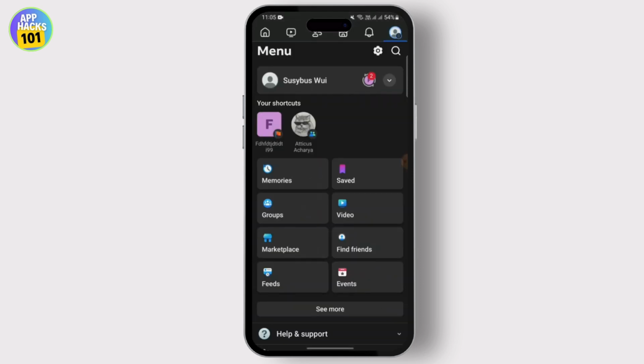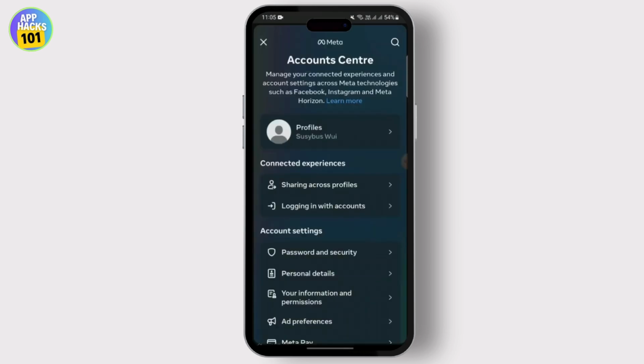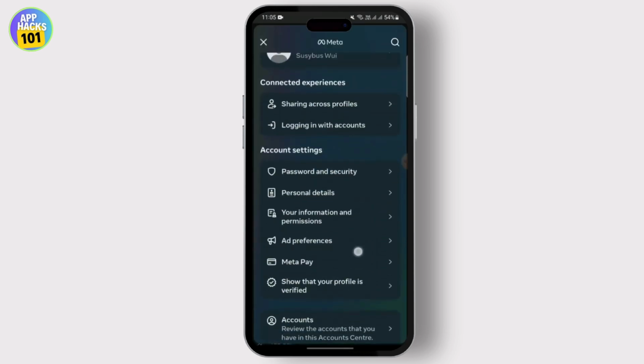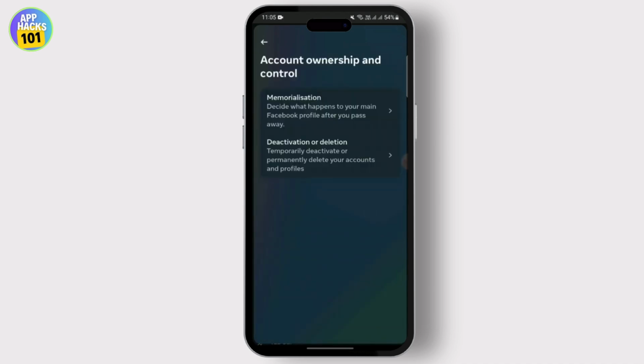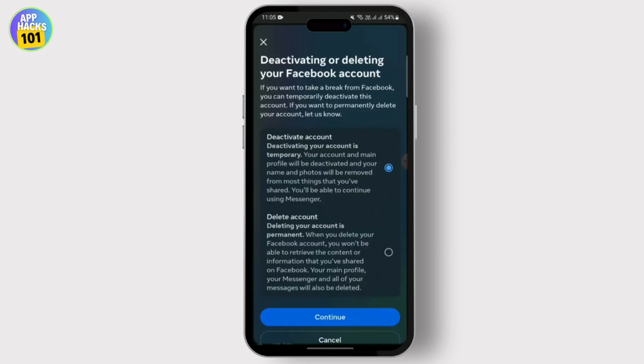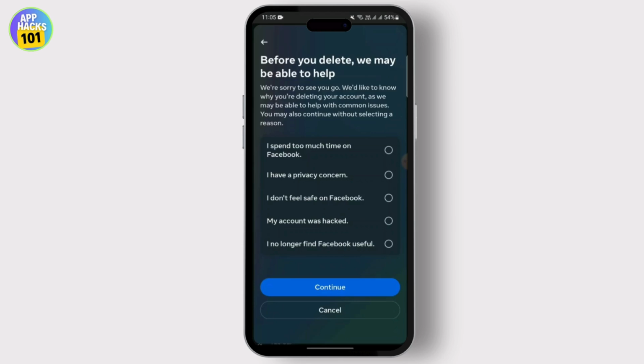For that, you need to open your Facebook and go to your settings, and here tap on this gear icon. After that, go to Account Center, and here go to Personal Details, and here Account Ownership and Control, and tap on Deactivation or Deletion. Tap on your account and delete your account. Tap on Continue. After Continue again, and choose one of the reasons why you are deleting your account.